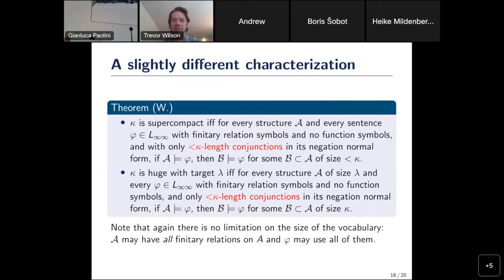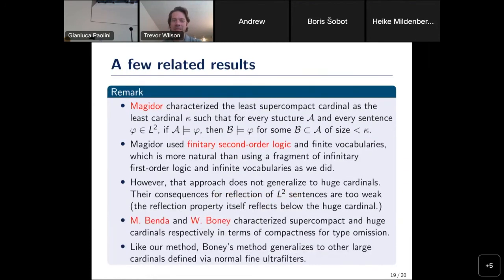And I should just mention a few related results. Sorry, I should have left more time for this part. This is maybe reminiscent of Magidor, who characterized the least supercompact as the Löwenheim-Skolem-Tarski cardinal for L2, finitary second order logic, with finite vocabularies, and this is really more natural, right? So I think Magidor's result is much more fundamental than what we're doing here. However, that approach does not generalize to huge, because if you look at what huge cardinals do to reflect second order sentences, it's too weak. The reflection property itself reflects. So you need infinitary logic, I think, to characterize huge cardinals.